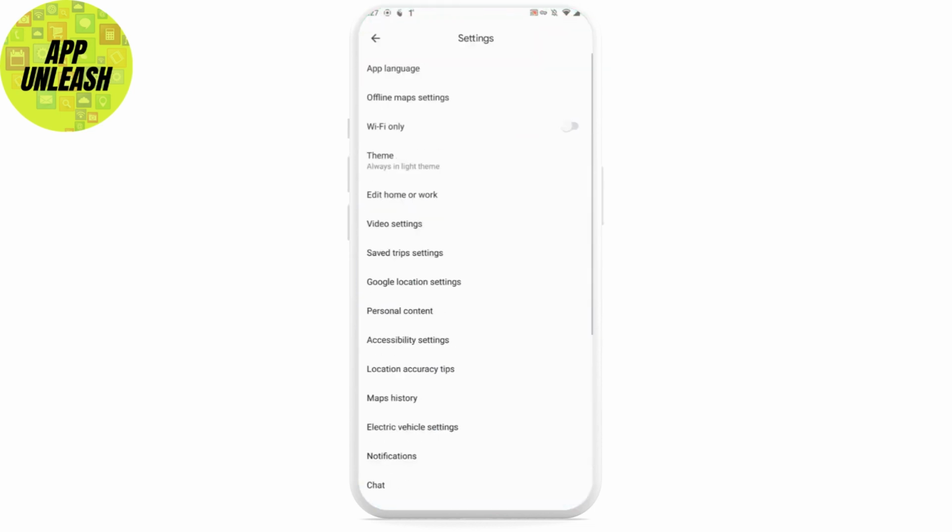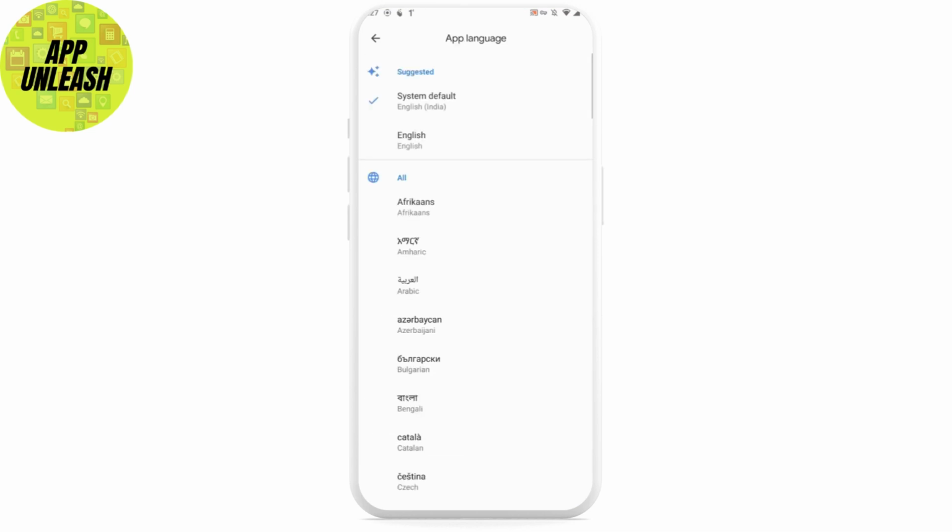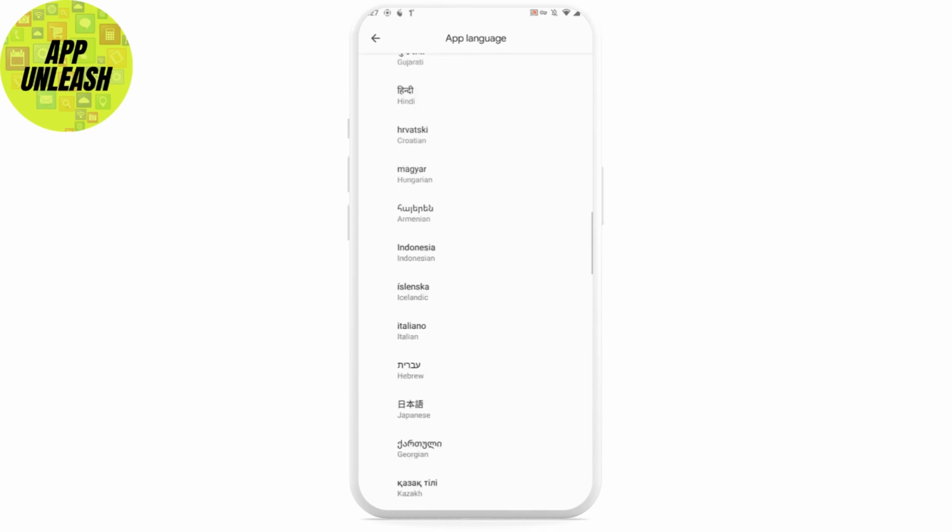After tapping on settings, in the top you can find app language. Just tap on app language and now you can change your language. So these are all the languages that Google Maps allows you to change. So now what you can do is just select your preferred language and you can easily change to your preferred language.